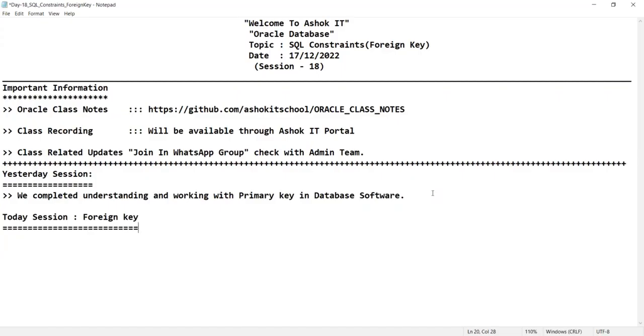Can you guys please confirm, for a particular table, how many primary keys are allowed? Only one primary key should be allowed per table, right, sir? Yes. So let us try to understand the foreign key importance, sir.